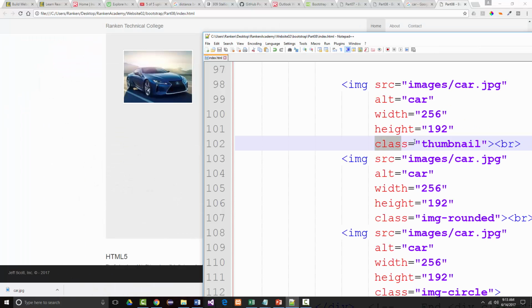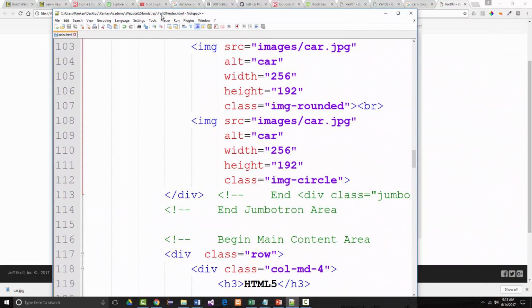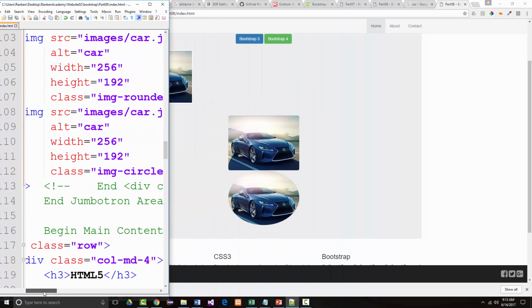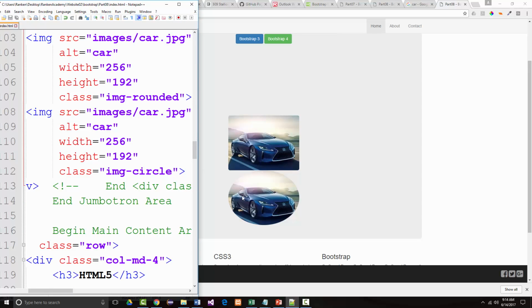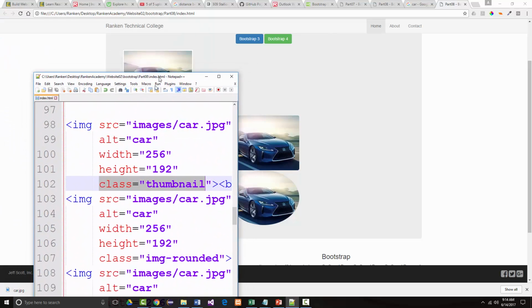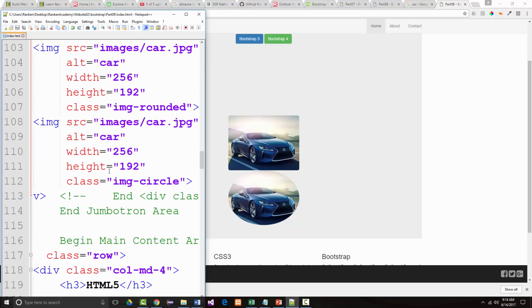Here I said class equal thumbnail, and that's why it looks the way that it does. Then I did it again, and in the next example we now have image equal rounded. That's not the circle, that's rounded corners. These two look exactly the same, except the first one said class equal thumbnail, and this one says image equal rounded. And the last one is again the same, but it says image equal circle.